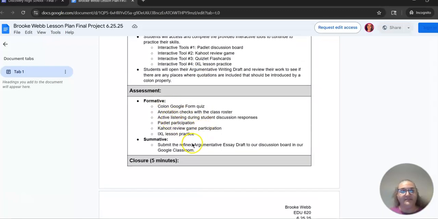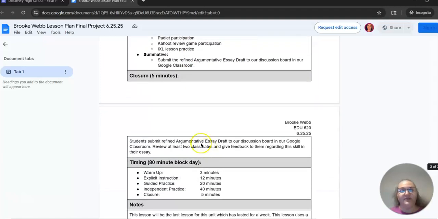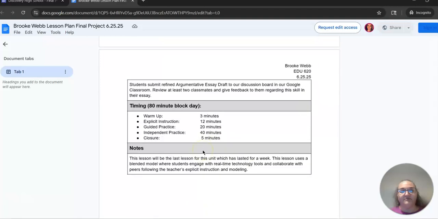Assessment, there are formative assessments. Their summative assessment is to turn in their draft to the discussion board in Google Classroom, and then to give their students some feedback.